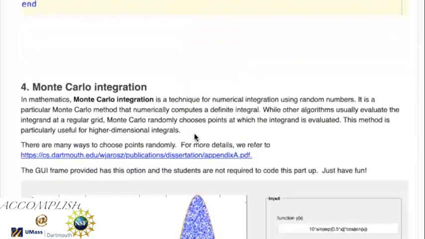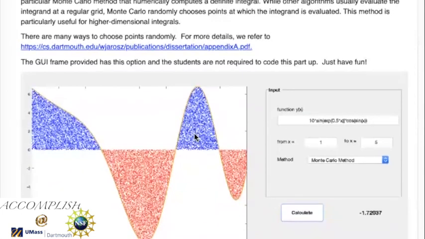We also include Monte Carlo integration in the GUI. This is just for fun. The student doesn't need to code it up; the code is provided. So what is Monte Carlo integration? You send out random points and evaluate the function at those random points, and then you take the average. The way you take the average depends on how you choose the random points. So basically you just throw out random points and then evaluate the function at those points.